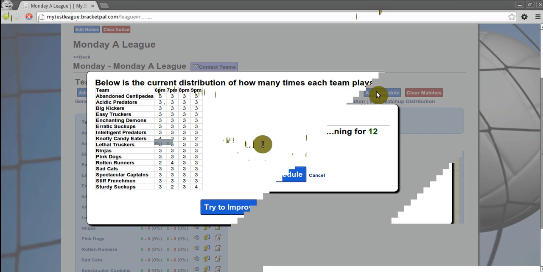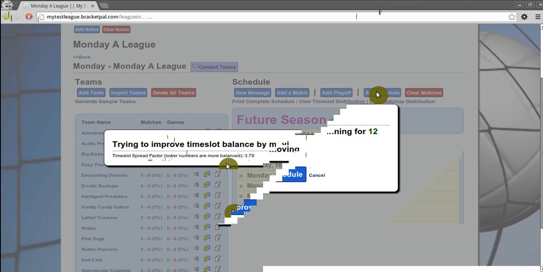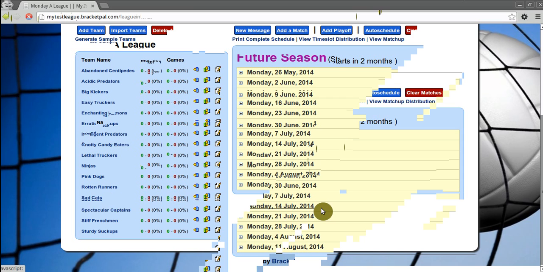So this worked out pretty well. This shows our current distribution of how many times each team plays. And you can see that for the most part, everybody plays every time slot at 3 o'clock. And there's a couple of them where there's a 4 and a 2 here. Not necessarily ideal. If you wanted to try to improve the distribution, you can click Try to Improve Distribution. And it'll spend some time trying to see if it can work its way out of this. Looks like it was not able to improve it. So, that's fine. For the most part, it's an even enough schedule.